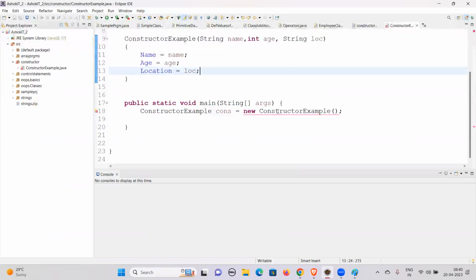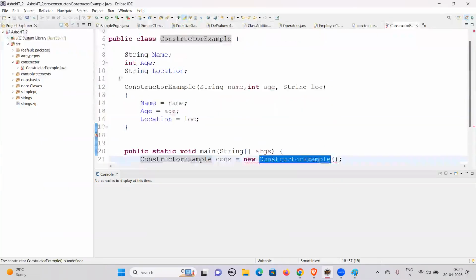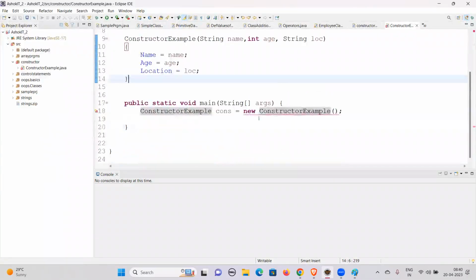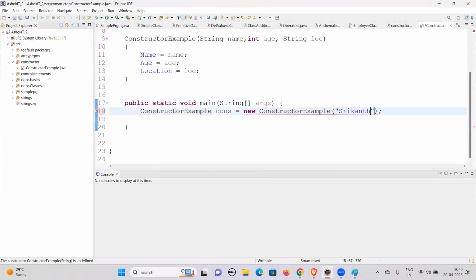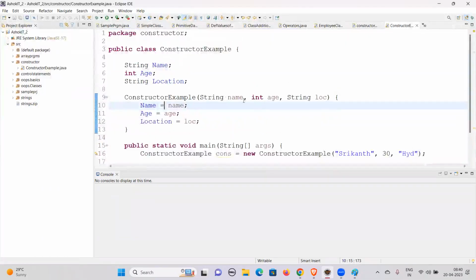Now you get an error here. It's saying that you have a default constructor defined here, but you have created a parameterized constructor, so you need to pass the parameters here: name, age, location. Now you see I've created a constructor with some parameters in it.